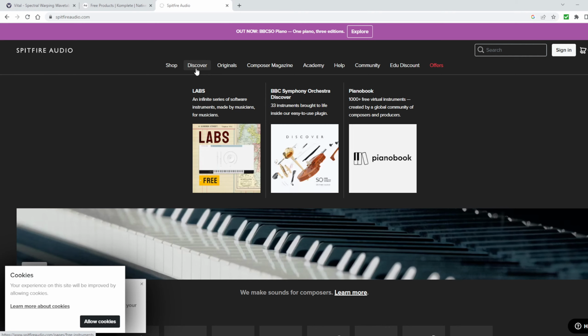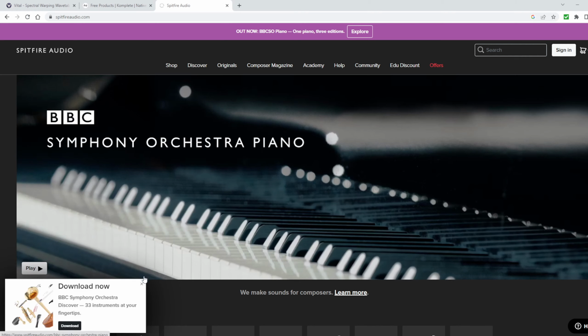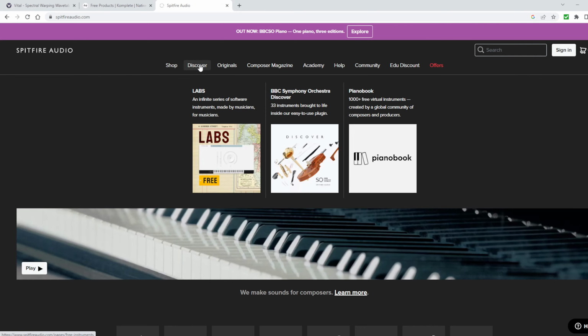under Discover, get those pop-ups out of the way. Under Discover, you're going to find 3 options here for free stuff. So Labs, there's a little program that you download, and it lets you download several high-quality sample-based instruments. The BBC Symphony Orchestra, it is what it sounds like it is. It gives you violins and trumpets and flutes and basically anything you would see in an orchestra.